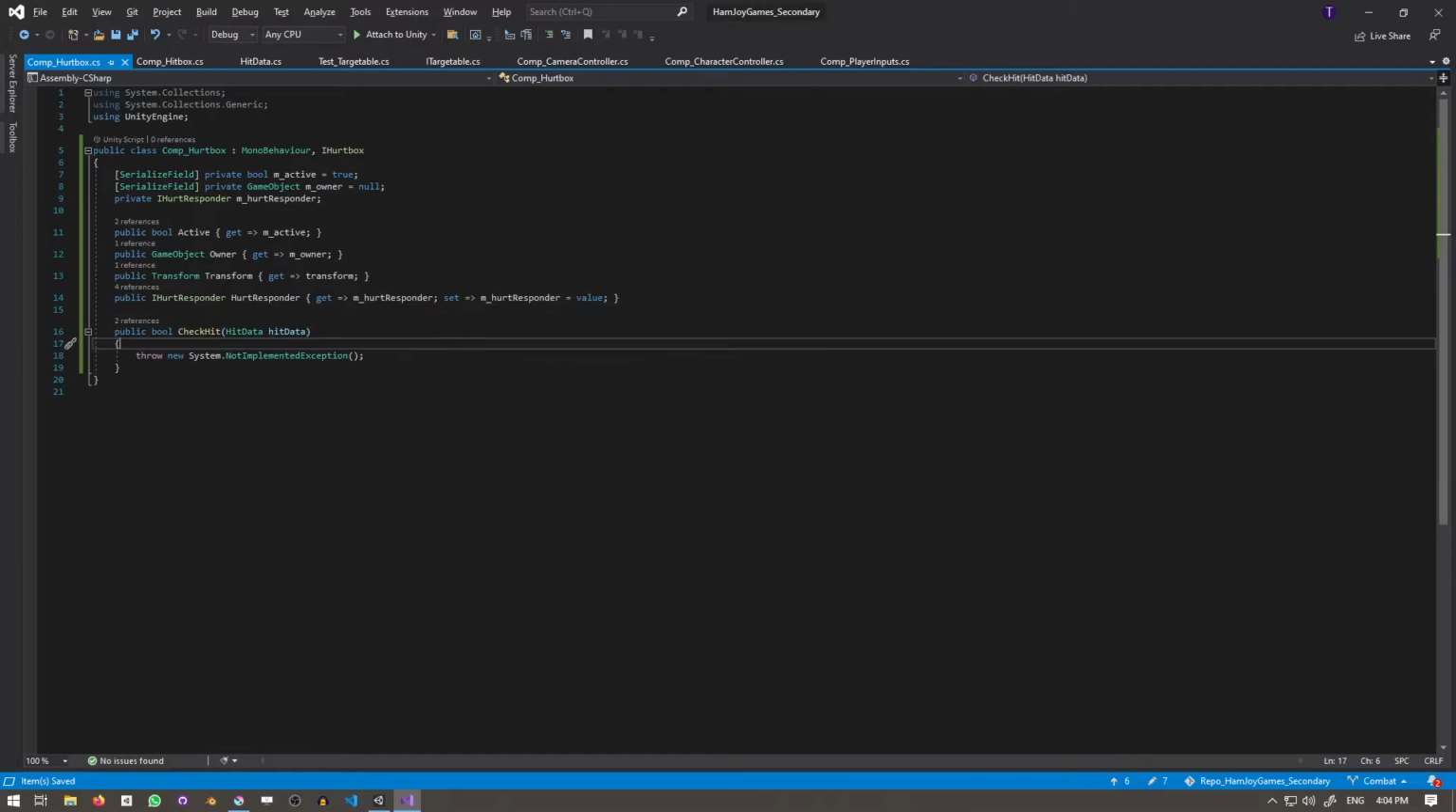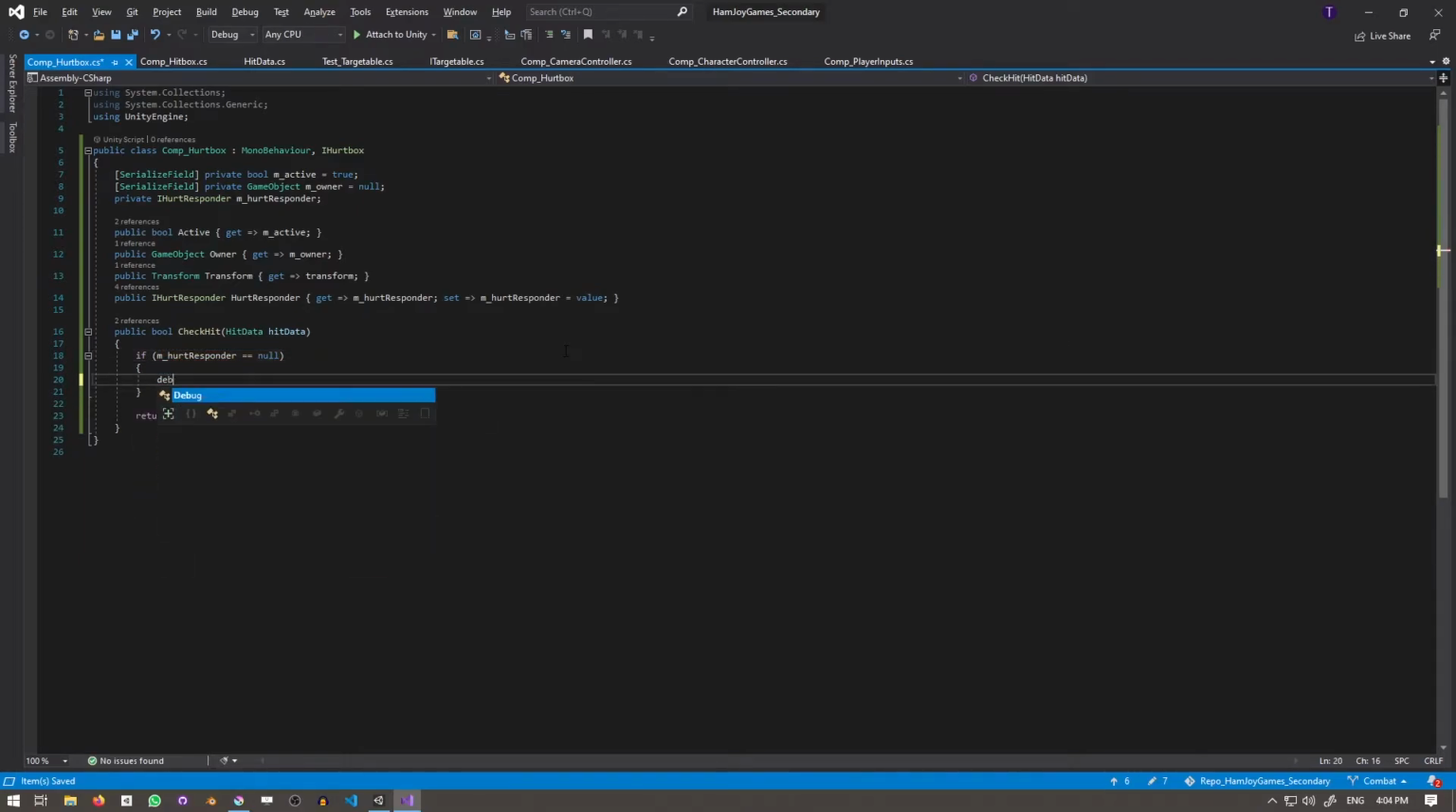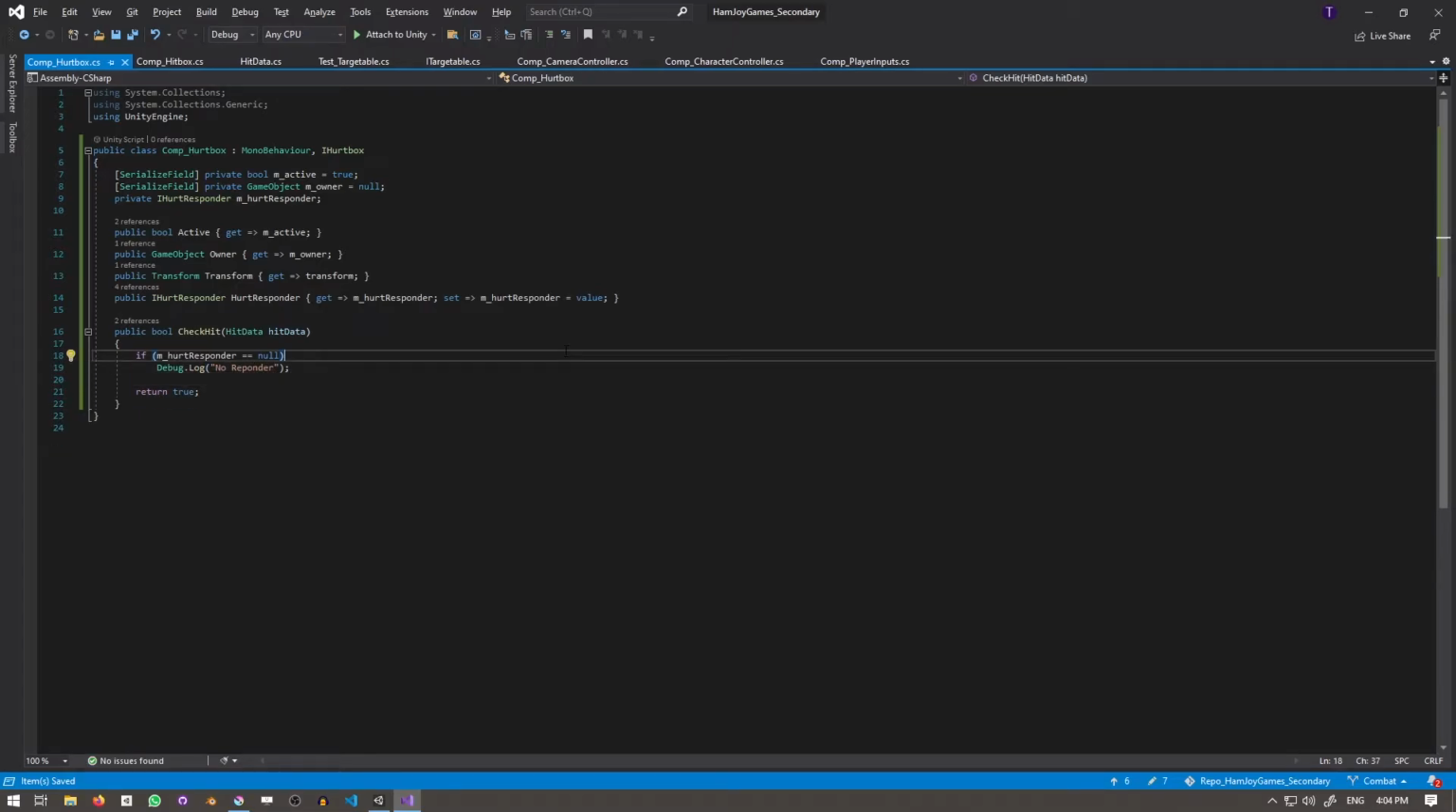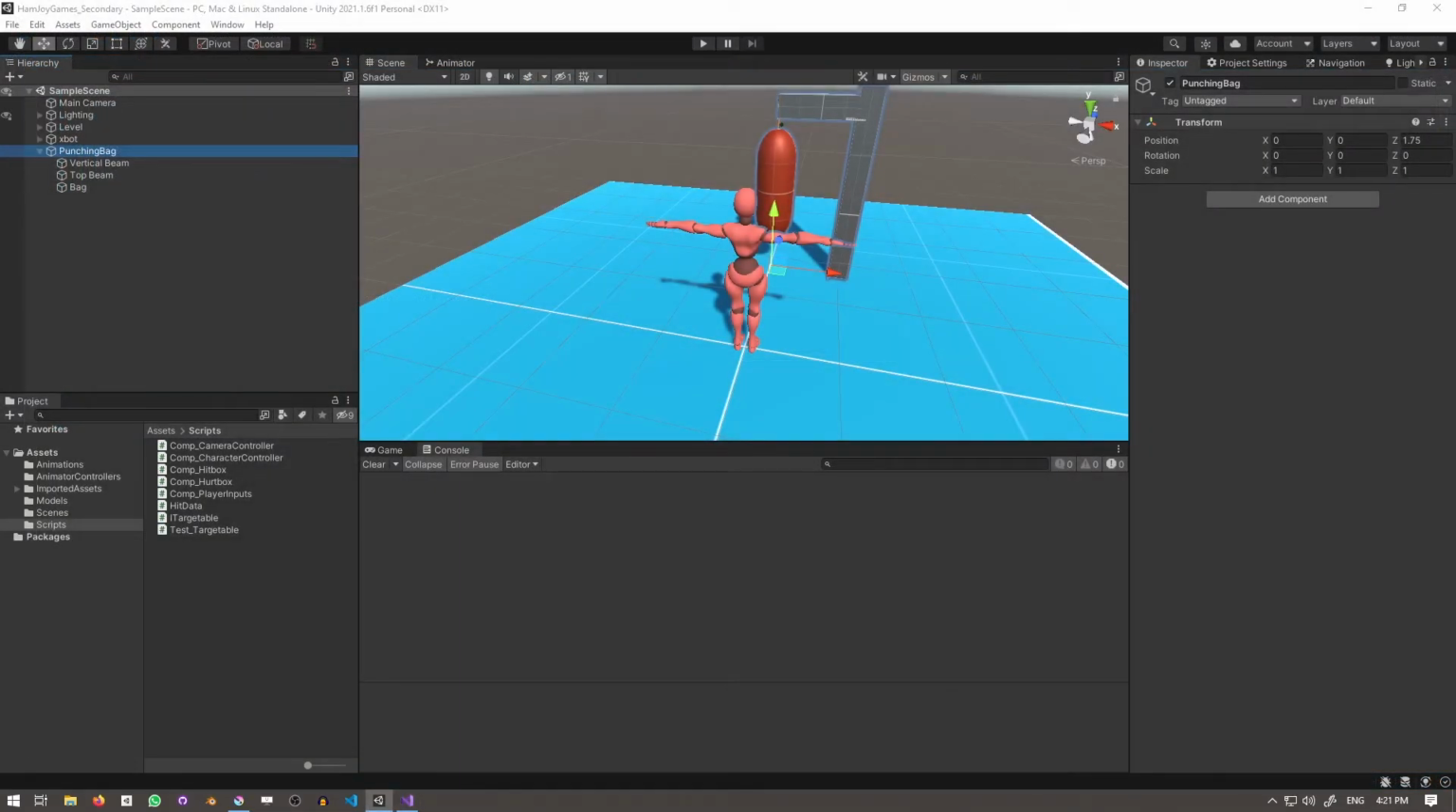In this example, we don't have any special checks, so the CheckHit can just return true, but I will add a debug log saying that the responder is null. It might save some headache later. And that's it for the Hurtbox. That's two parts of the equation down and two more to go. Next up is the hurt responder.